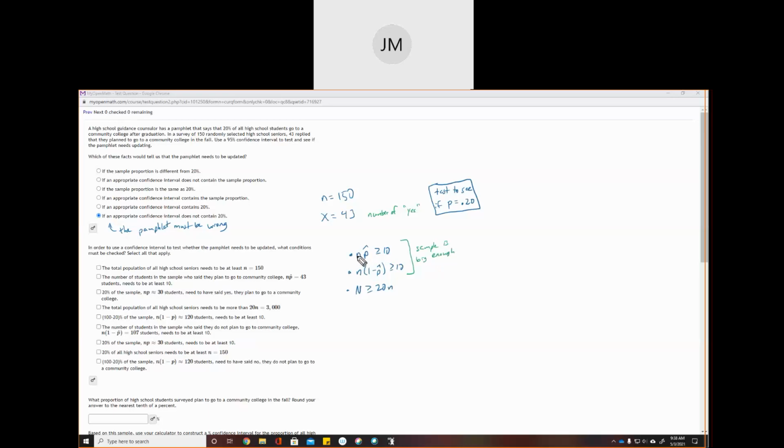Okay, and in particular, n times p-hat is equal to x, which is the number of yeses. The n times 1 minus p-hat is equal to the number of no's. Okay, so when I'm doing my checklist, total population needs to be at least, no, that's not right. I'm not looking at the total population here. And little n isn't the total population.